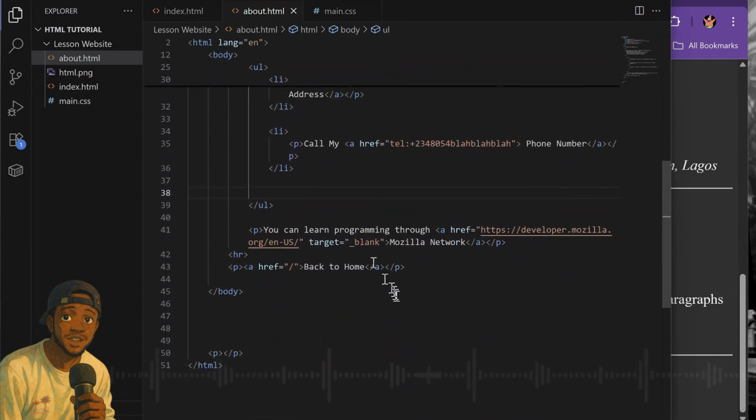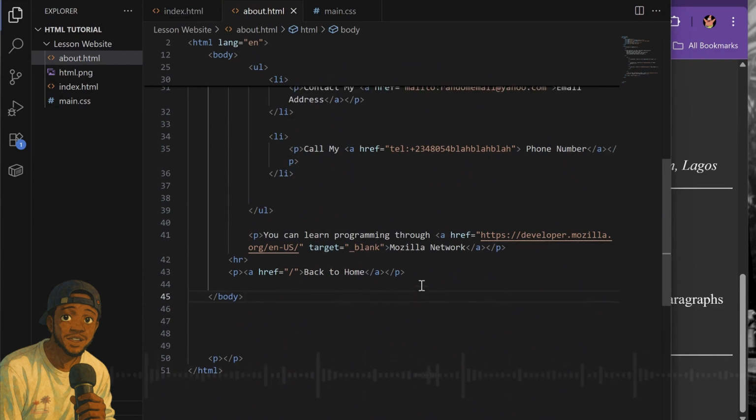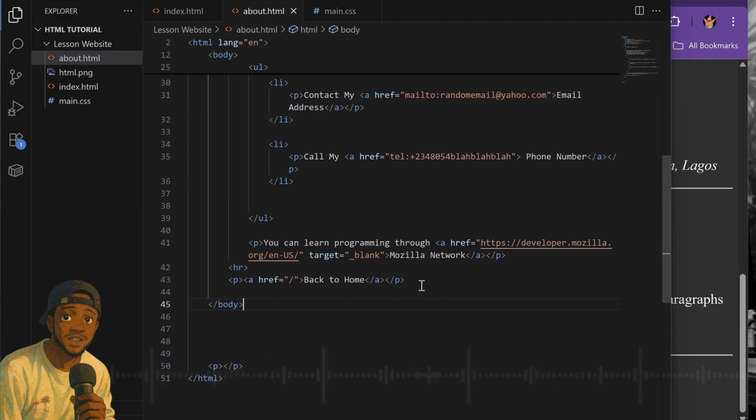So now you know a lot about links. And for this part, you have learned plenty of things about HTML, but we still have some things to go. So the next one we'll do is how to add images to your HTML file and the different kinds of ways you can do this.